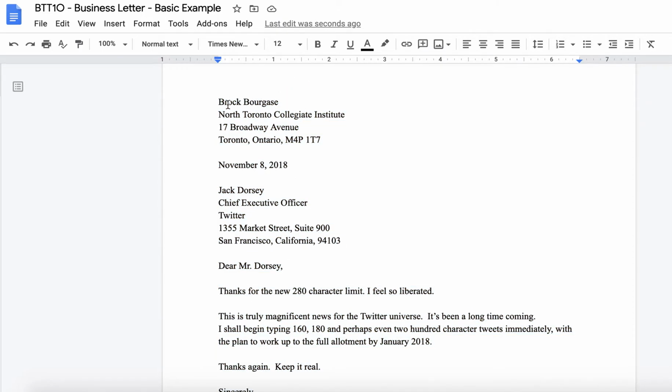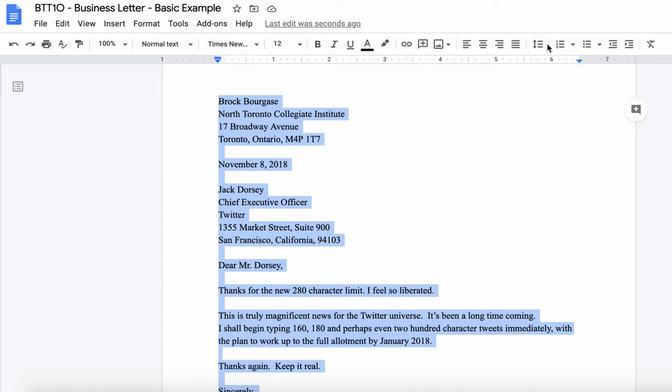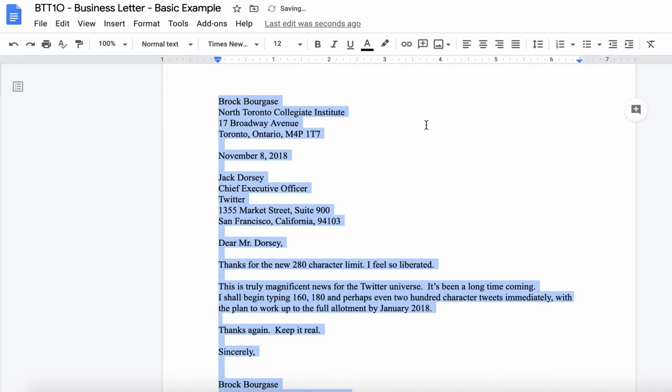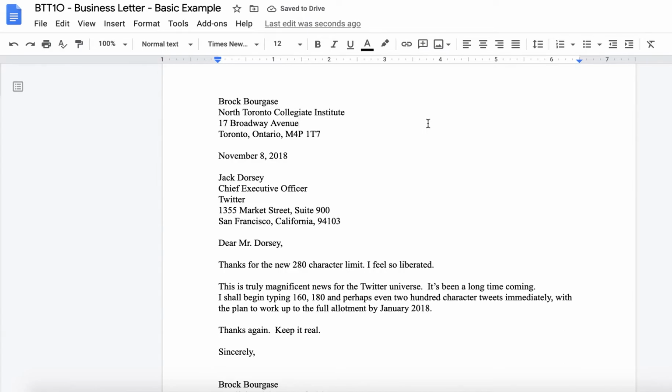I'm going to look at the line spacing. Under line spacing, I'm going to set it to single. The 1.1, that's okay, you could get away with that, but these days when I mail someone a letter, I tend to single space it. It's no time for the essay style two line spaces.